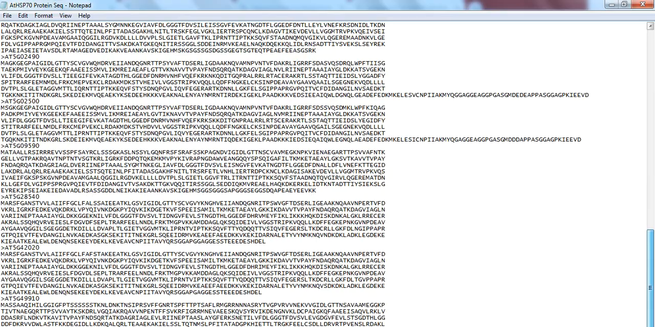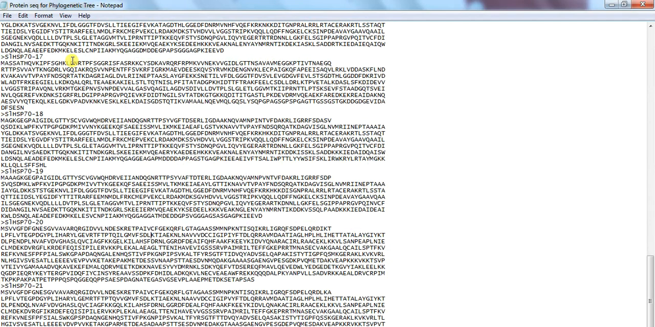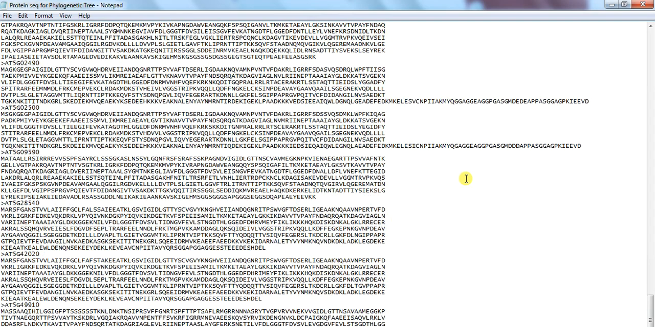So also select all, copy, open the file, protein sequence for phylogenetic tree, and paste them below the protein sequences of tomato.